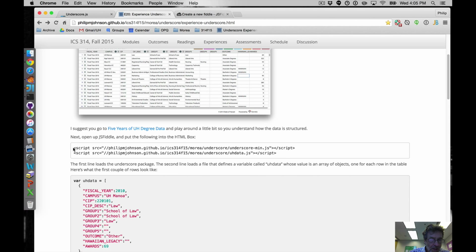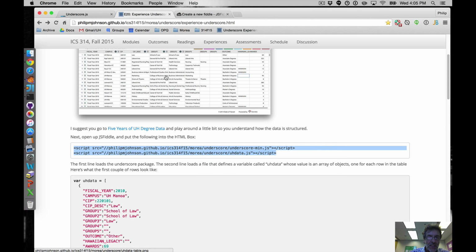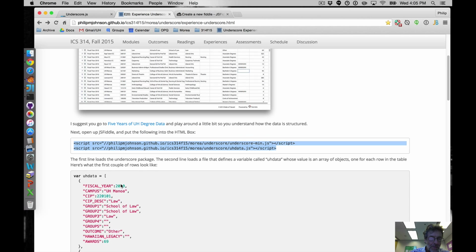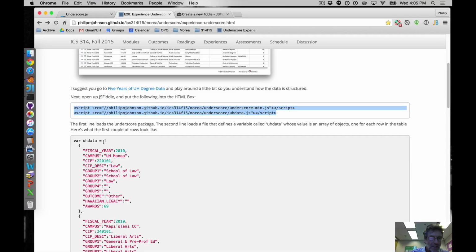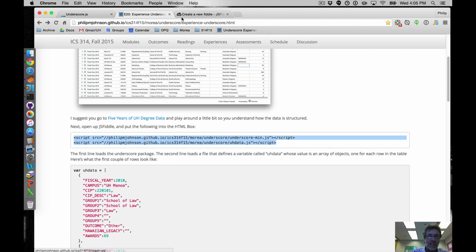All right, so to get started, the first thing we have to do is load this data set, and I've done some work for you. I've downloaded this data set, converted it into JavaScript, and created a variable called data, which is an array of objects where each object represents one row in this table. So that's what this thing looks like.